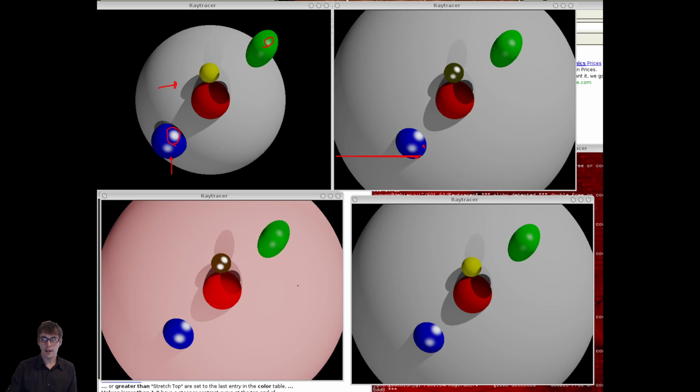Here I added a red light. The red barely touched the green, but the white really picked up on the red. The blue turned a little purple. Yeah, you can do a lot of really cool stuff.